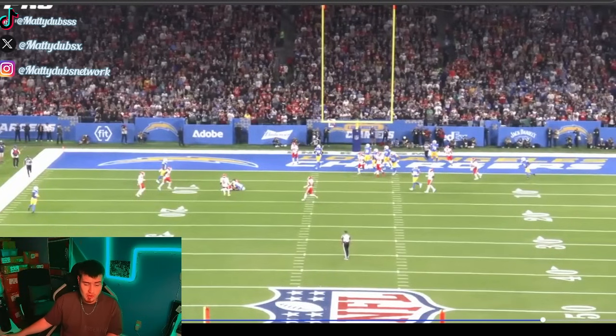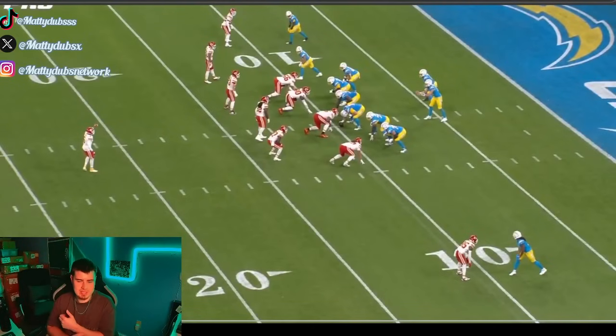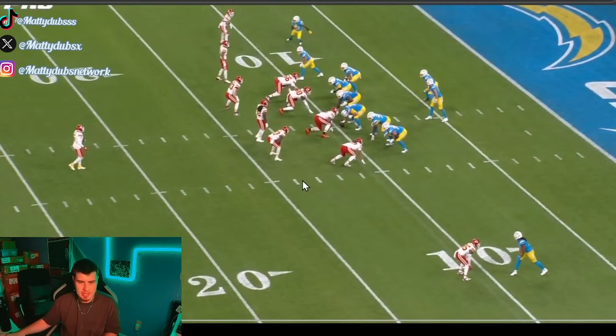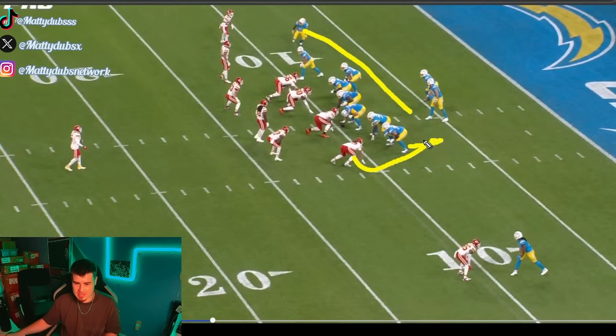Again, that's two reps that I liked what I saw. Initial winnings. I love his ability to contain the edge on this play. They're going to get a little bit of pre-snap motion with this guy coming. We're going to, boom, set the edge quickly.